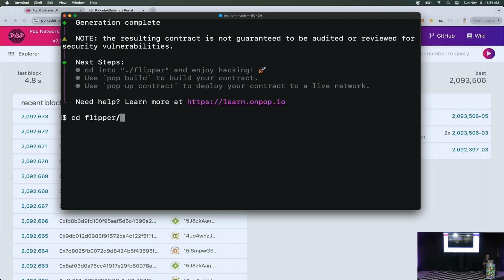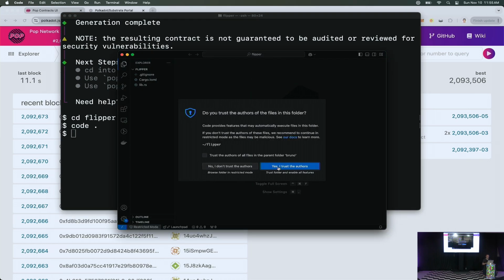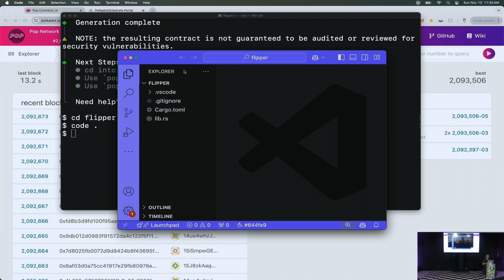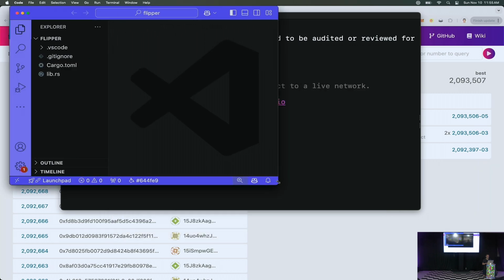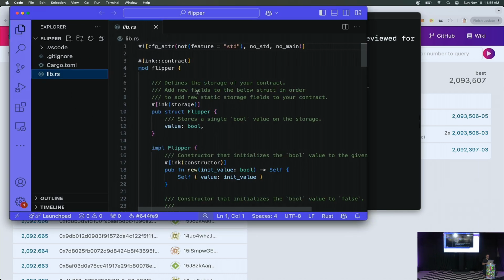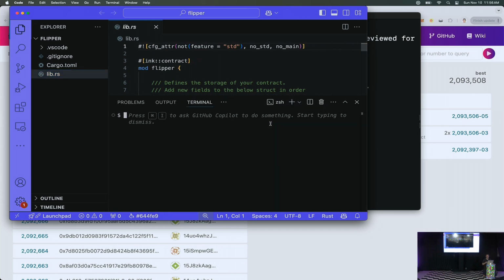And it already created Flipper. I can open up Flipper just to show you that it was created, right? It was very fast. Do I trust Flipper? Yes. So that's my code. You can see that's Flipper right there on the screen, right? It's like the hello world of Ink! smart contracts. It's there. Okay, so say I'm ready to deploy this smart contract.